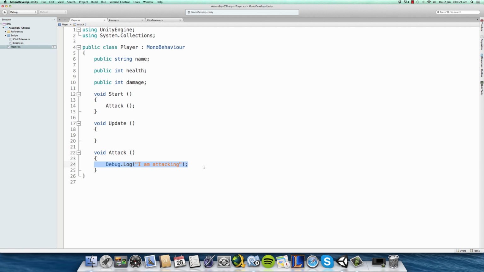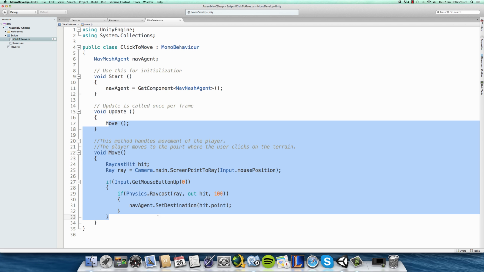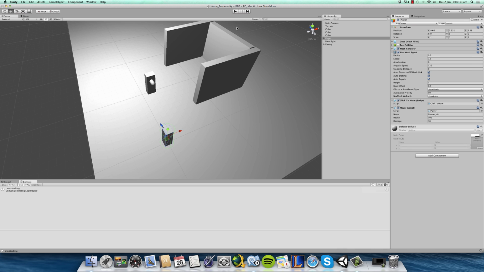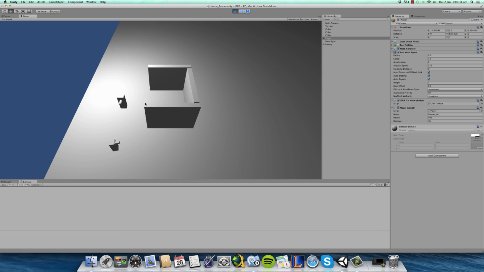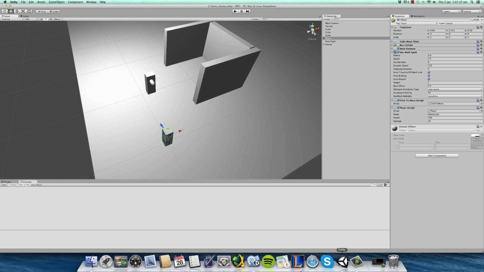Okay, just to let you know that this is still going to work, this code that we have changed in click to move, I'm just going to play and I'm just going to move around. And as you can see, it still works. I'm just going to go back to the player and increase its nav mesh agent speed since it's really slow.